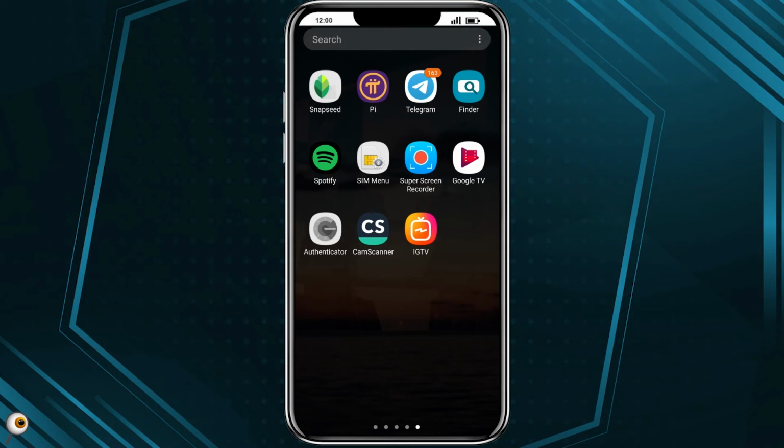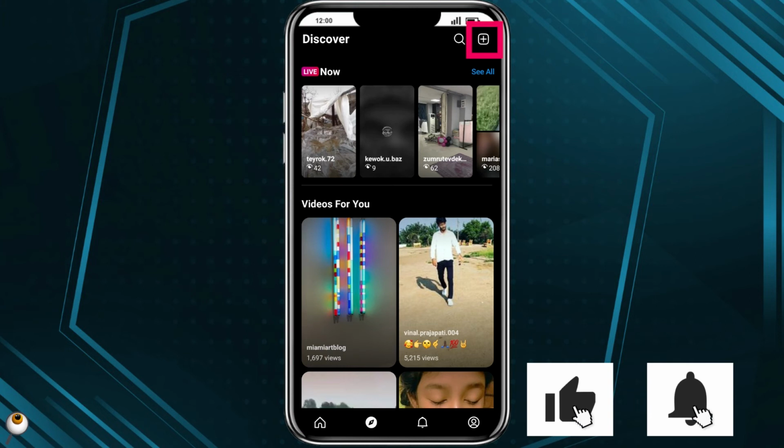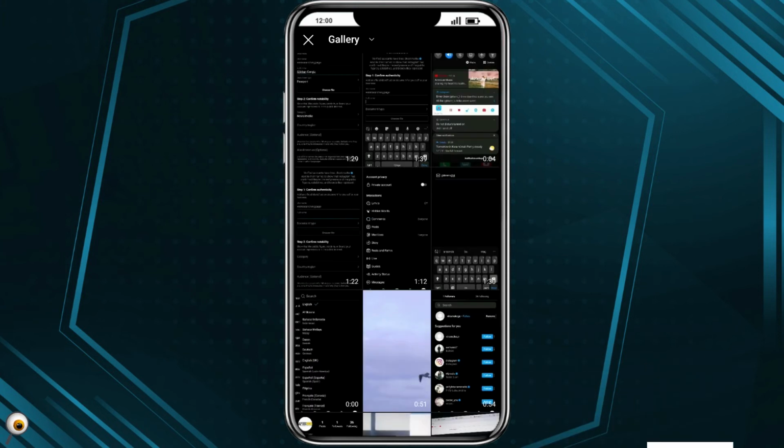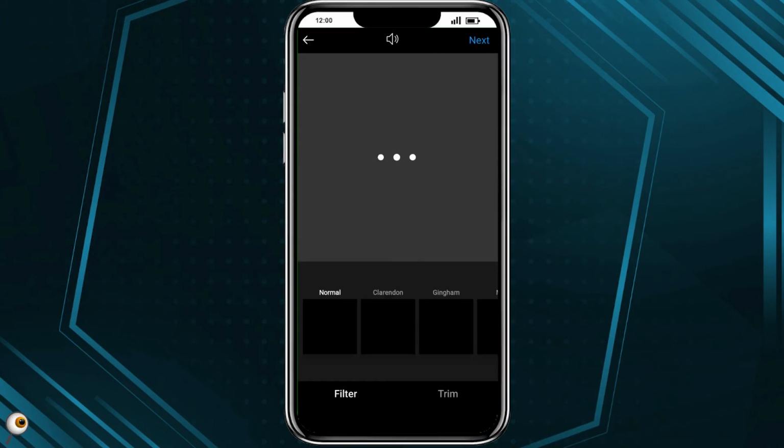In this video, I am going to show you how to upload IGTV video for your Instagram account step by step. First, go to IGTV app on your phone. Tap on the plus icon in the upper right corner. Select a video you want to share.